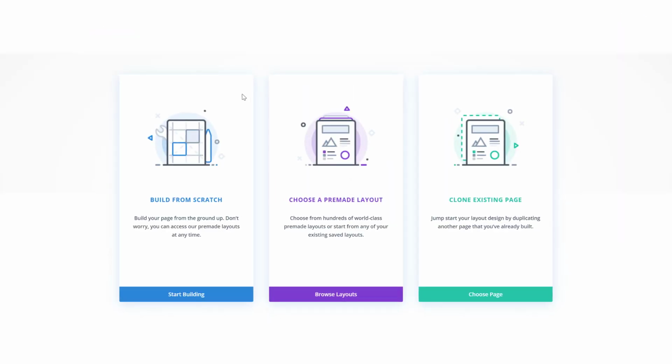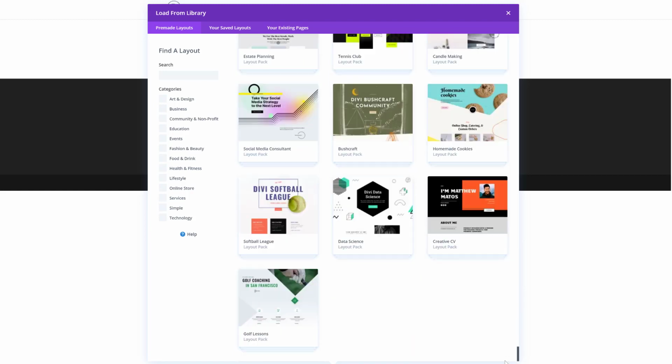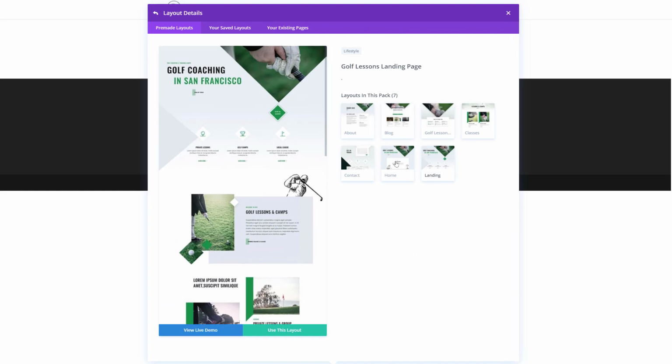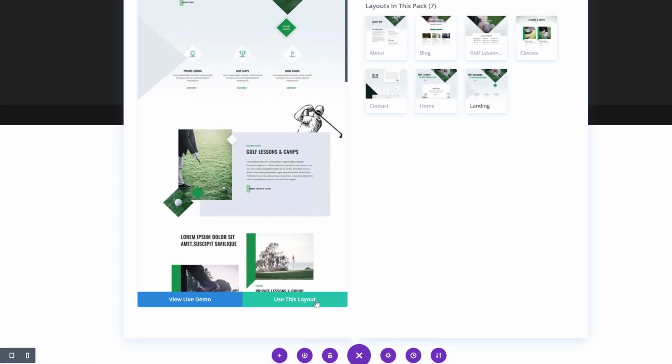Now when creating a new page, you will get three options. You can start building from scratch, choose a pre-made layout, or clone an existing page. We're going to browse through our layouts by clicking on the purple item. And over here we have all of our different layout packs again, so go ahead and scroll down until you come across the Golf Lessons layout pack. Click on it, select a layout of your choice, and click on the green button that says Use this layout.